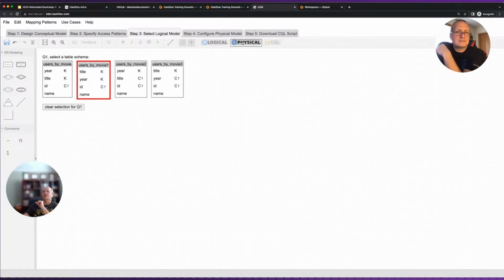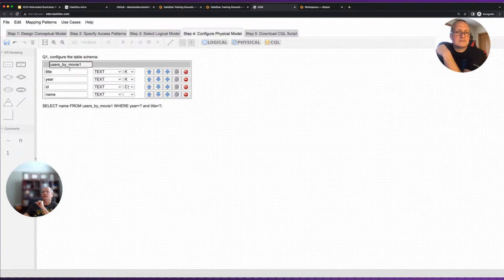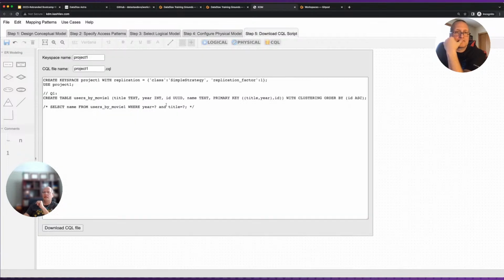So let's then generate the physical one. Change the name if you like. Change the data types if you like. The year, for example, will be int. The ID may be ID. Okay. And generate SQL. So this is the table definition. Right? This is a table definition. So this is how it's done.